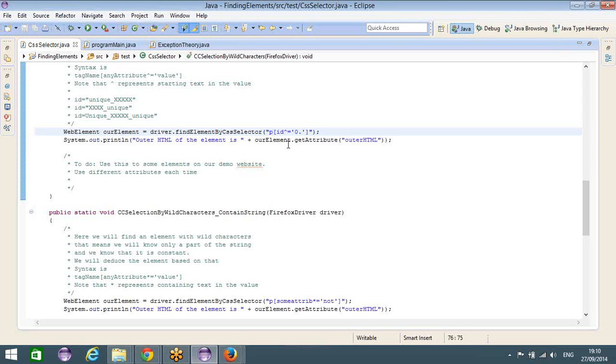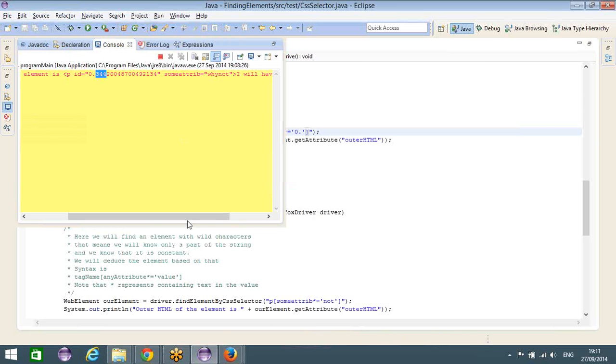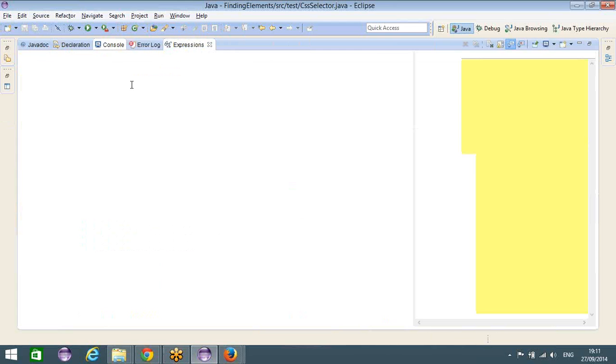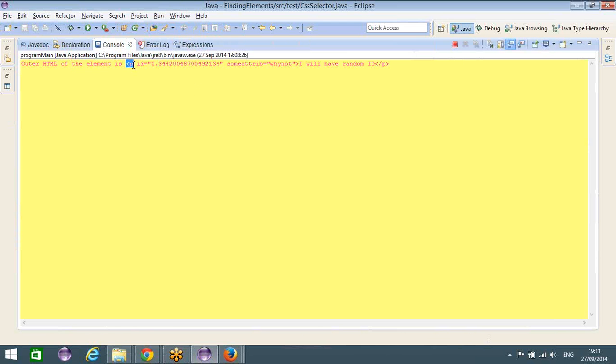Okay. And what is that P attribute there in that paragraph? This is the P tag. So if I go back to the console window, you will see that the element that it was able to find had a P tag. So it could be an input tag, it could be any tag. All right, any more questions? Okay.